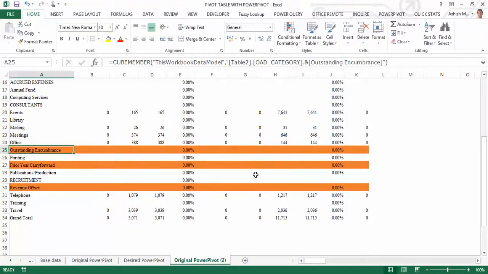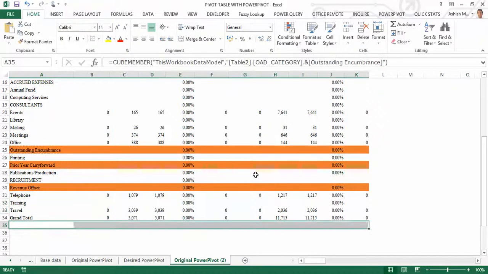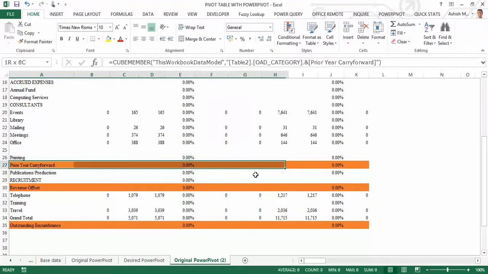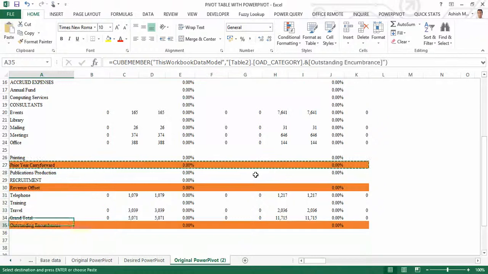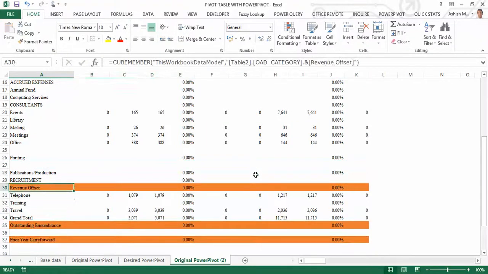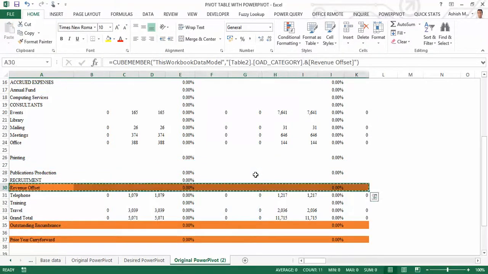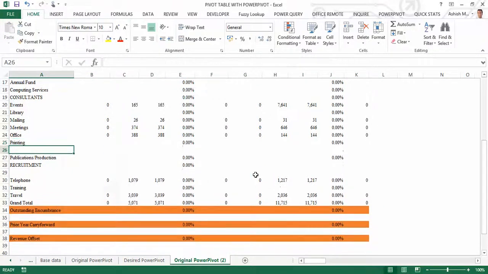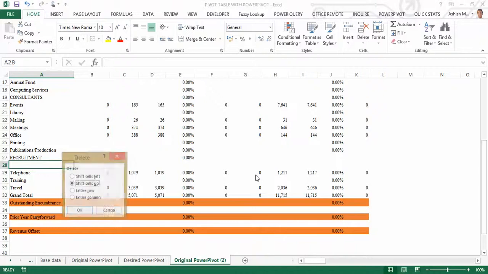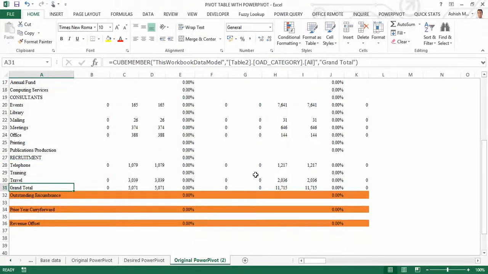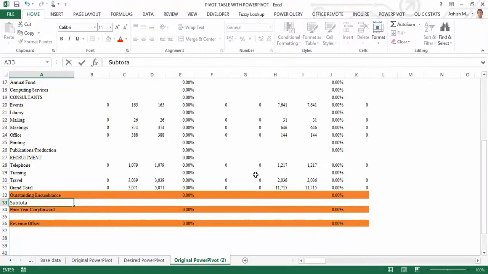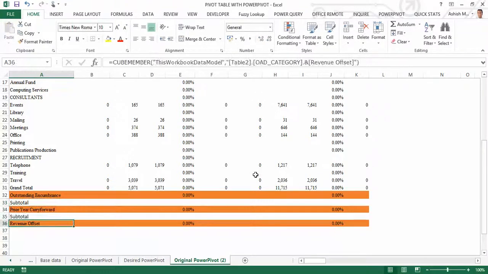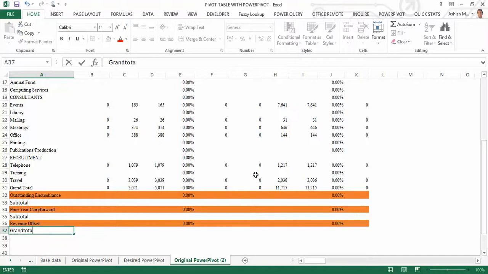So I cut this row over here, paste over here, cut this, paste here, and cut this, paste over here. I can now delete the three individual blank rows above, and here we wanted to generate a subtotal. Here was another subtotal, and here we wanted a grand total.